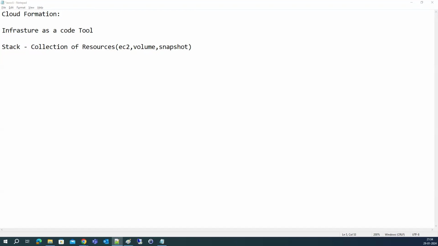So with CloudFormation, we'll call it a CloudFormation stack. CloudFormation is a part of AWS.